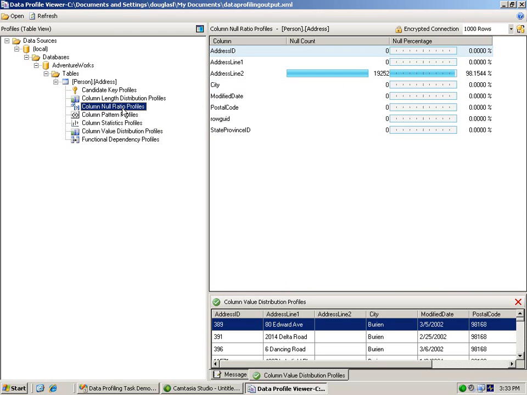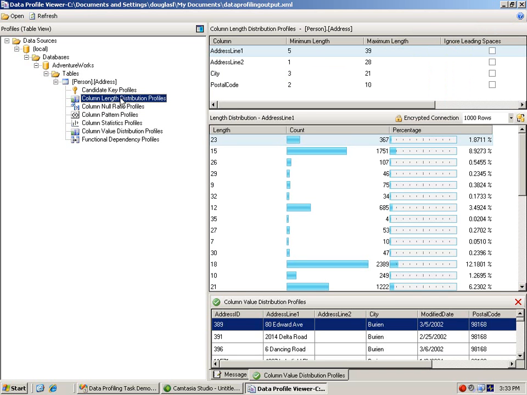Here we see that in the person.address table, only the address line 2 column contains some null values, which is acceptable. You can also compute a column length distribution profile, which shows you the shortest and longest length of strings in a column. This profile can help you to identify unacceptable string values that are shorter or longer than the column requires.